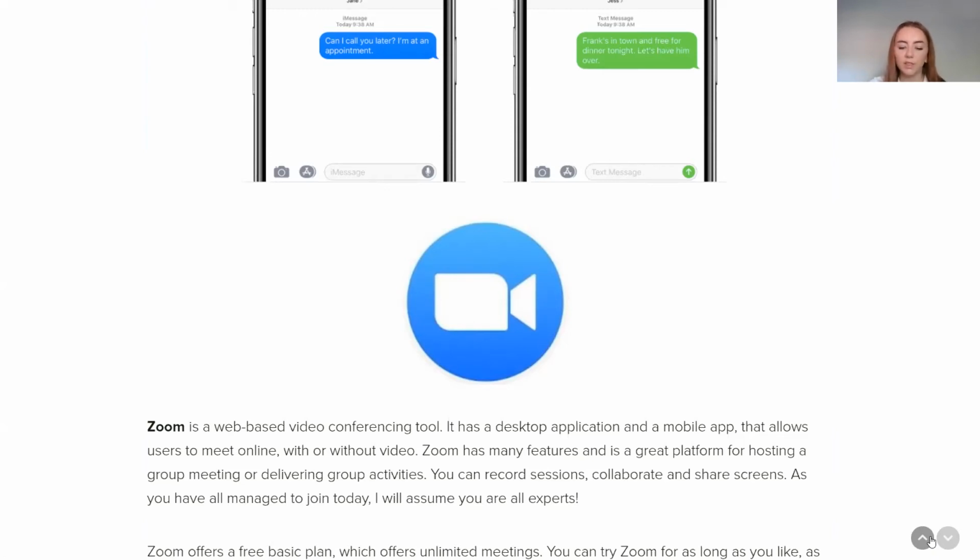Zoom has many features and is a great platform for hosting group meetings or delivering group activities. You can record sessions like we are today, collaborate and share screens. As you have all managed to join today, I will assume that you're all experts. Zoom offers a free basic plan, which offers you an unlimited amount of meetings. You can try Zoom for as long as you like.